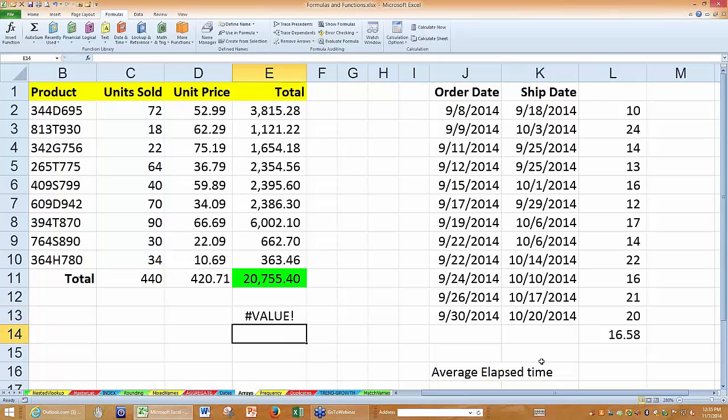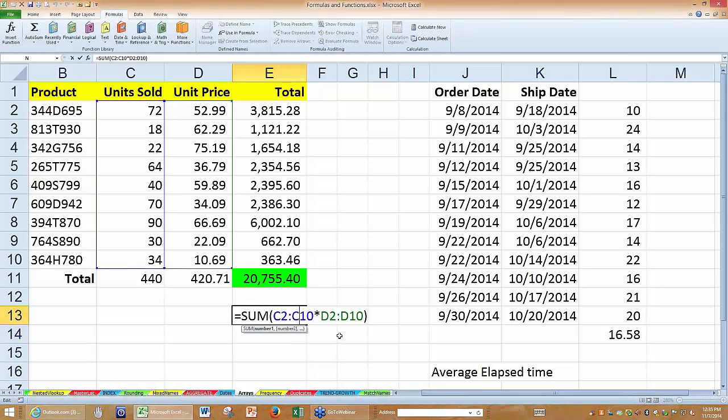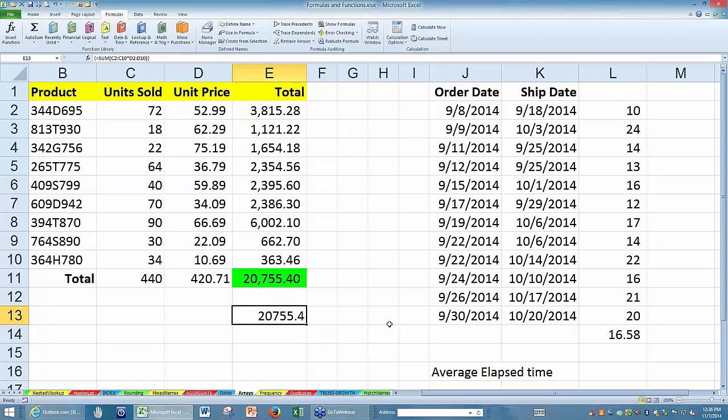Let's go back again. It seems like we should be able to do that. We want to perform 72 times 52.99 and 18 times 62.29, on and on, over and over. It will work if we press Control-Shift-Enter. Not Enter, Control-Shift-Enter. It works. There's our answer. It's the same answer as this, just hasn't been formatted yet.